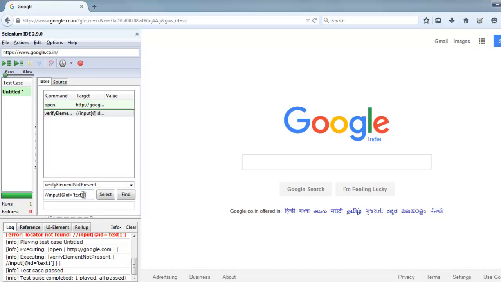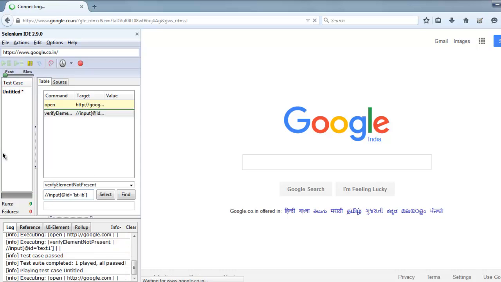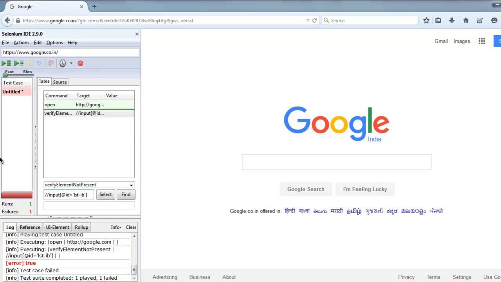However, if we put the right text here, which is lst-ib, the ID of this input box on google.com, then it will fail the test because verify element not present will return false. Okay, as you can see, the test case failed, error true, our element is found over there.